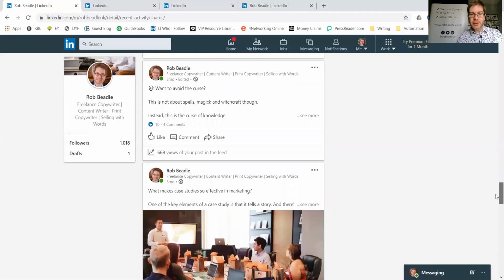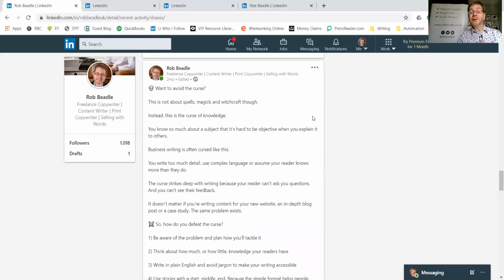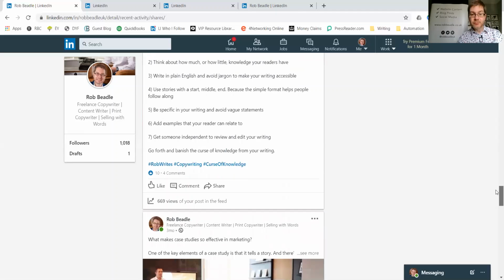Scrolling down a bit further now, this is another example of a sort of mini blog post I wrote about something called the curse of knowledge. And you'll see with this one, I didn't actually use a photo or an image. It's purely just a piece of text. But again, because the text is longer than about half a dozen lines, you've got a little see more button here, which if you click on, you then see the rest of the post, which people can read through, again with some hashtags at the bottom.